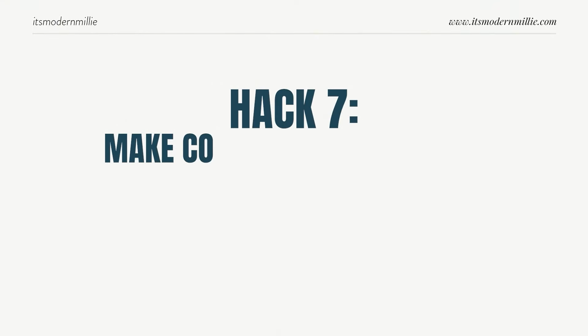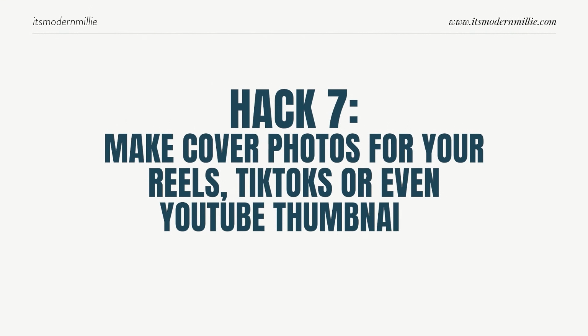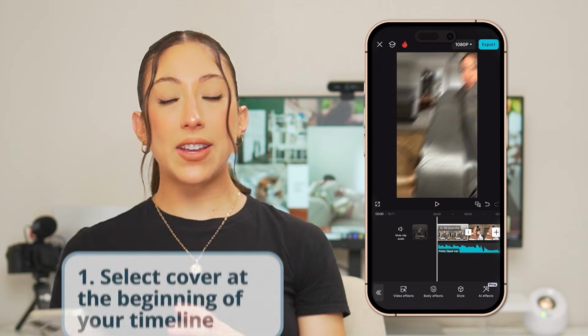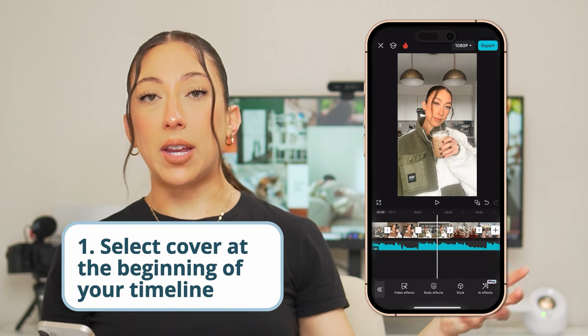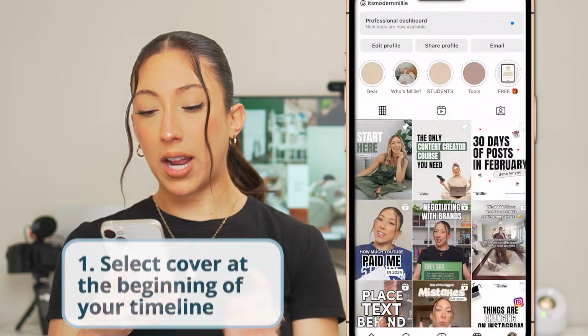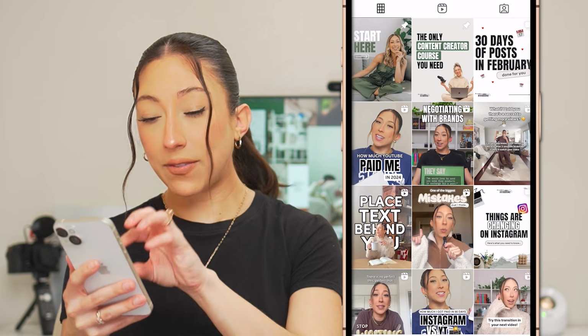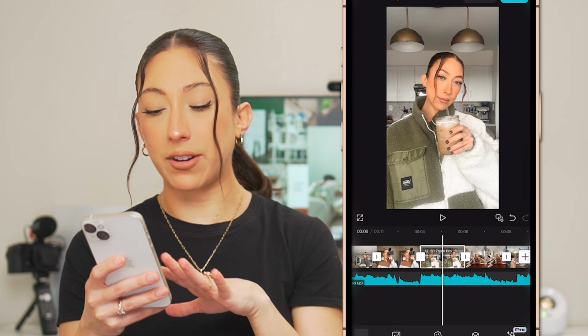Hack number 7 is making cover photos for your Reels, TikToks, or even YouTube thumbnails. Let's say there's a frame somewhere in your project that you want to be the cover image on like your Instagram Reels feed. So if I go to Instagram and I want a specific cover photo or even like YouTube thumbnail from a specific frame in your video, you can do that.